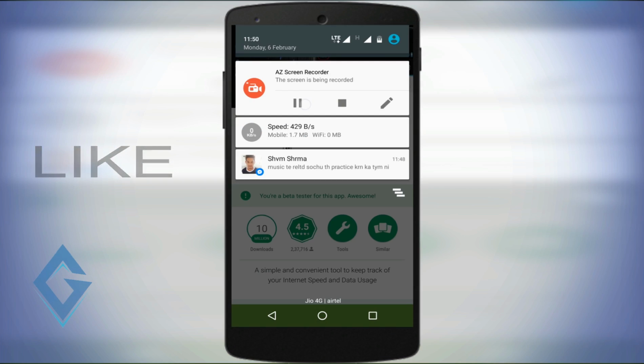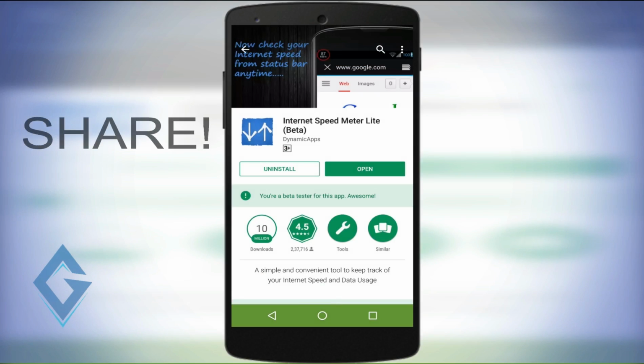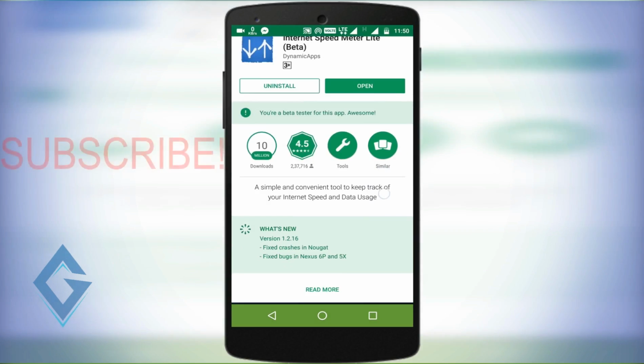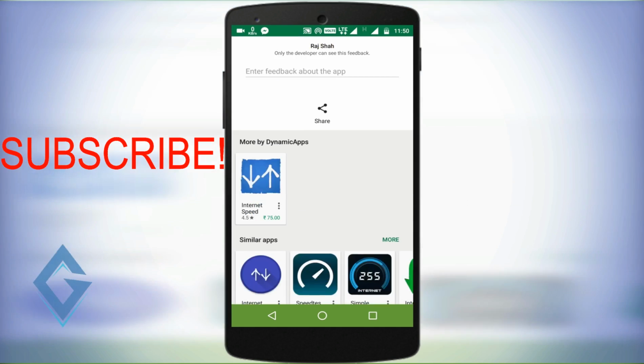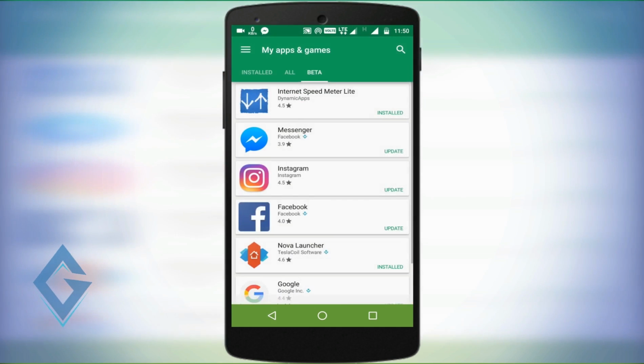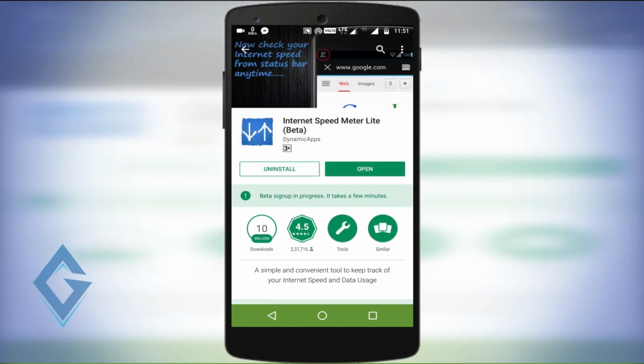And if you want to leave the beta program, do the same process. But this time you can see another message. It's leave. So if you want to leave, hit on this leave. Wait a few minutes and reinstall the app.